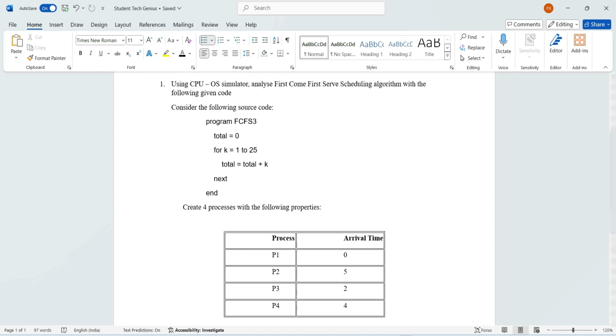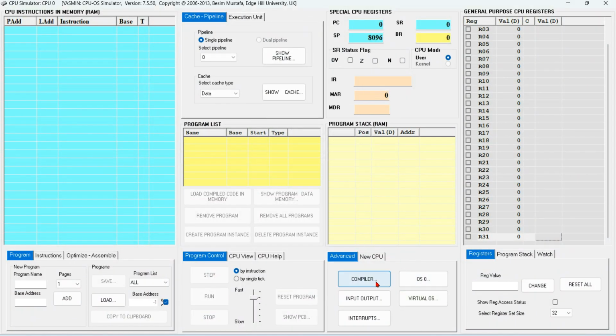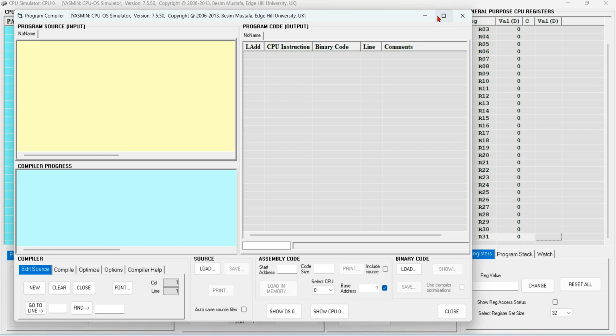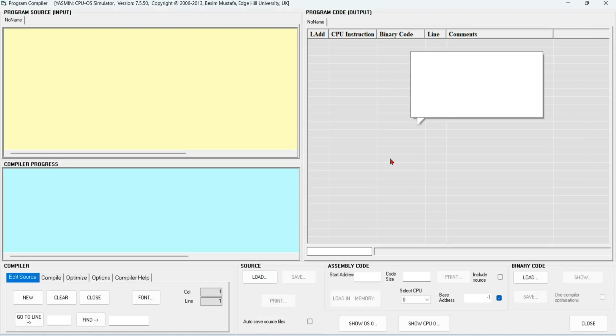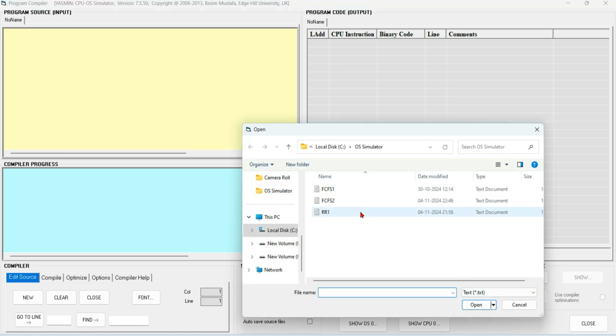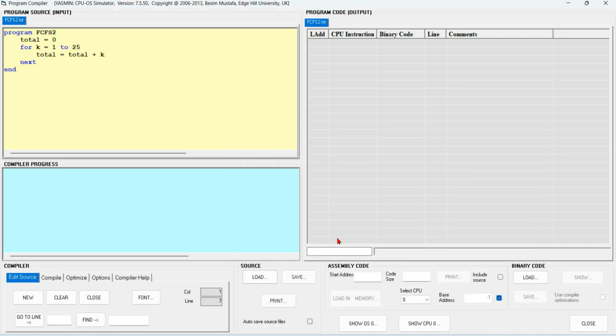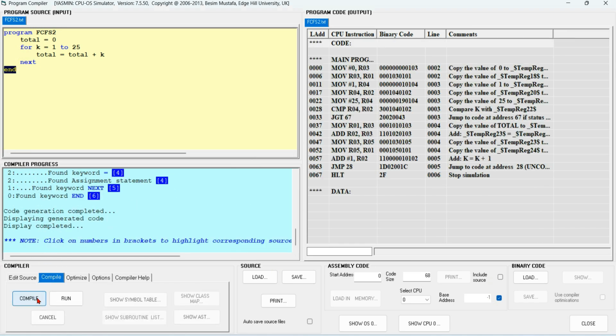So we will start. This is the CPU OS simulator we have. We'll click on this compiler and open the program compiler. After that, we will load the program. In the compiler, we will click on the compile button. This program is now compiled. After that, we will change the base address and save this. Then we will load the program into the memory.